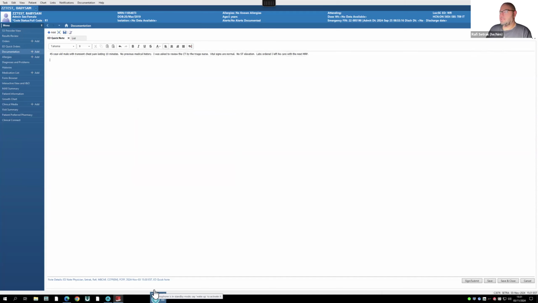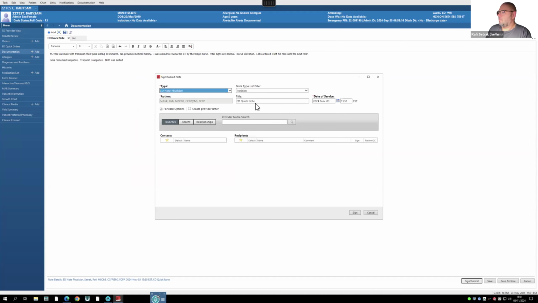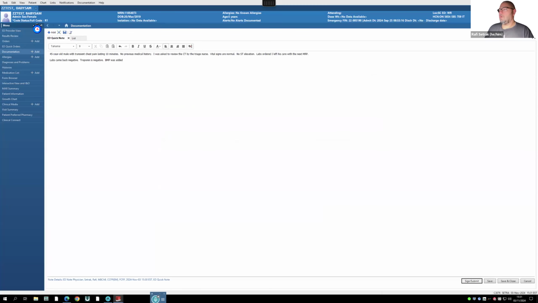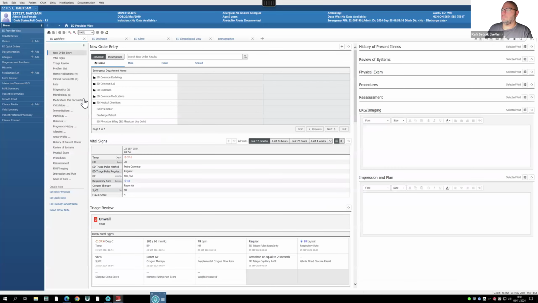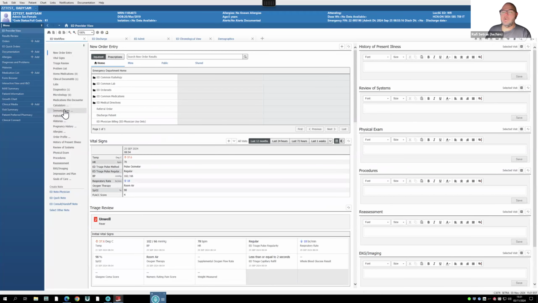What else? I can write something like: labs came back negative, troponin is negative, BMP was added. I'm going to sign and submit. I can change the name if I want to. Initial assessment. Sign. And that's it. That's my documentation. That's now forever in the patient's chart. And when Amber takes over the patient from me later, it's going to be in clinical documentations.